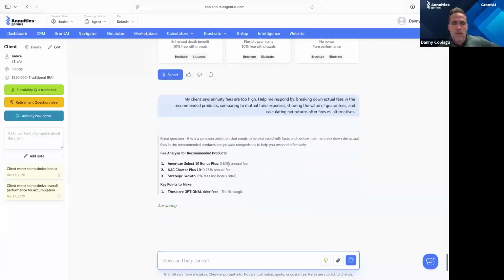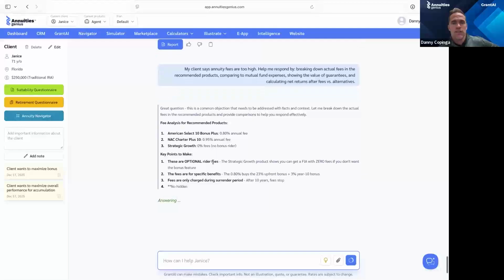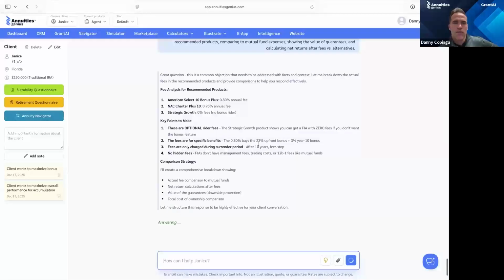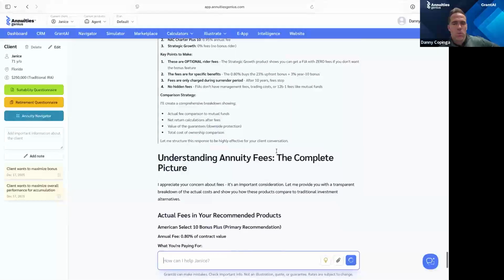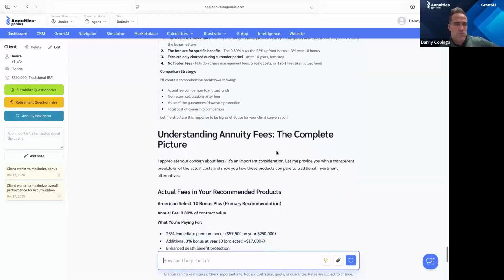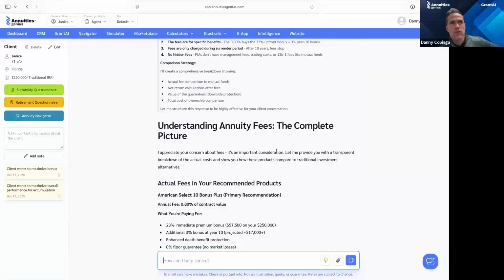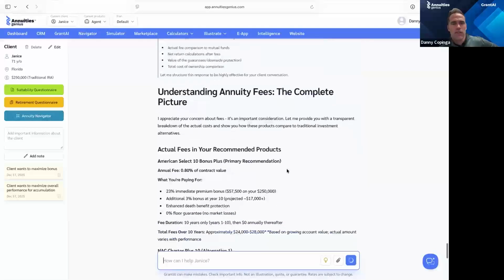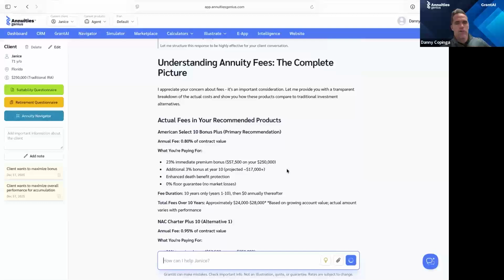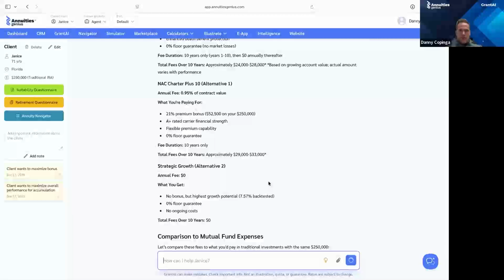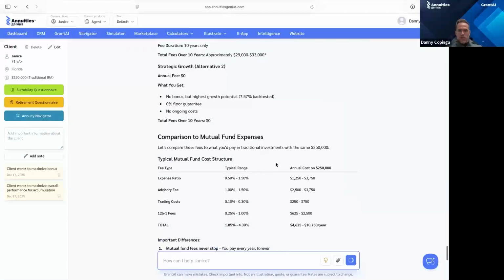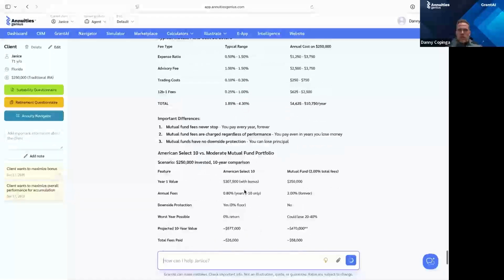Now it's going to give me a pretty detailed breakdown of what the fees are. Then it'll give me some real-world comparison with other potential products they could use, and what that would look like if they're in a general mutual fund or an index fund, paying just a general management fee. In this case, it's comparing to mutual funds.